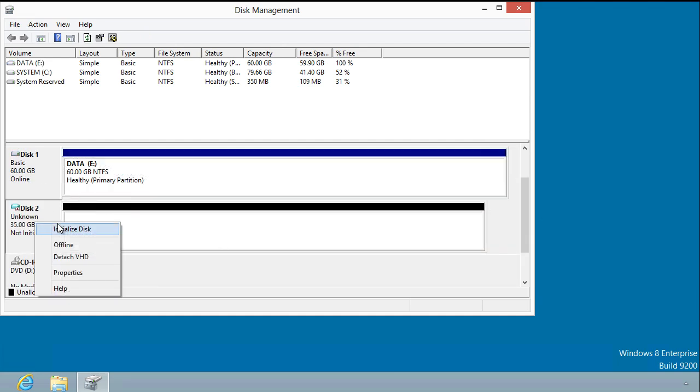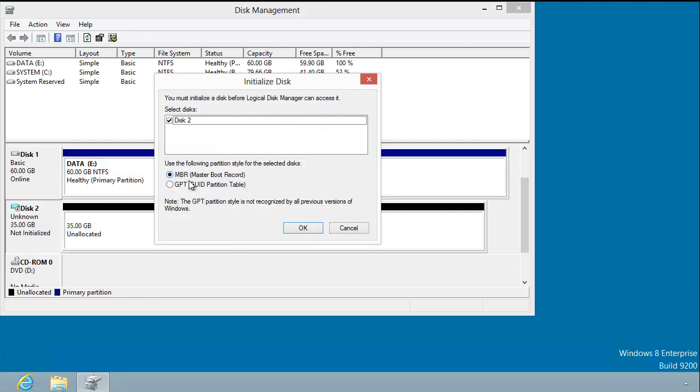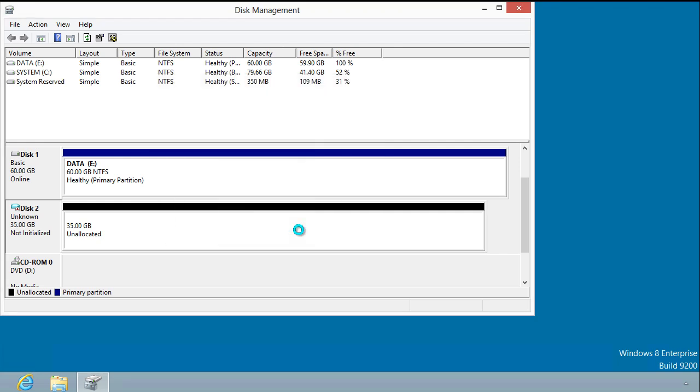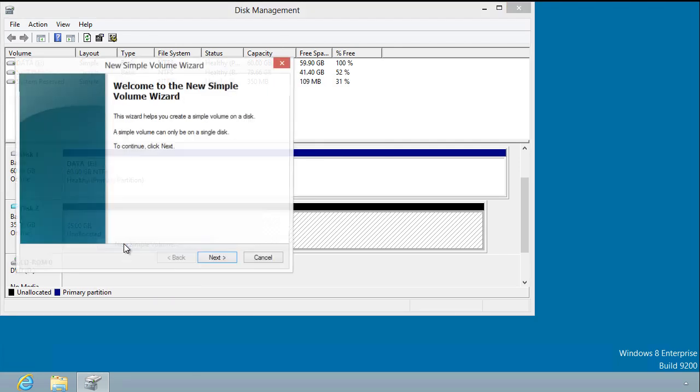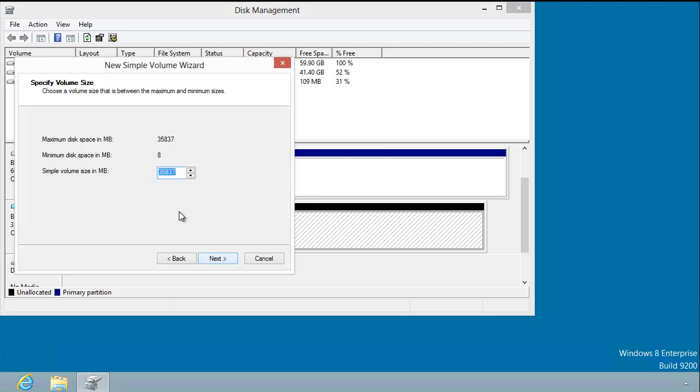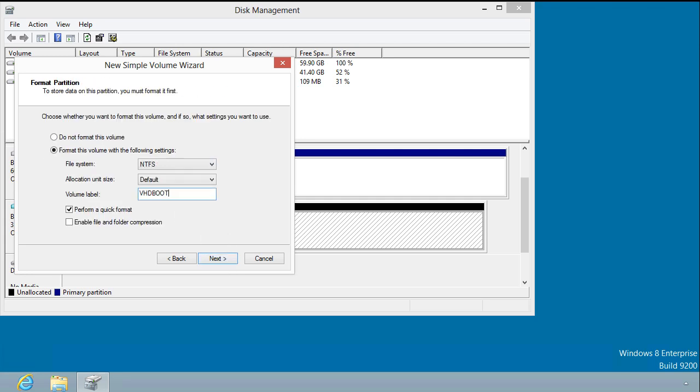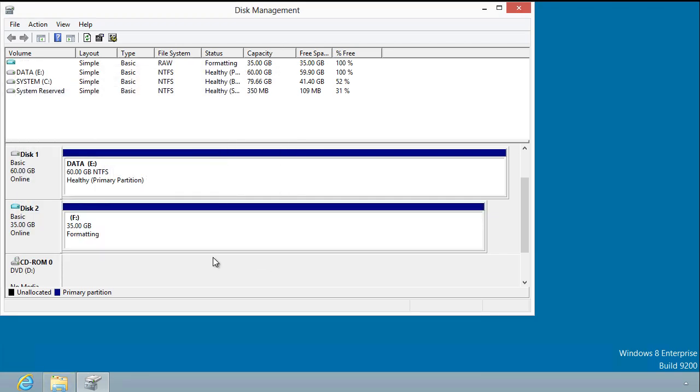We have to initialize the disk, which I'll do using the MBR, the master boot record. Then we will right-click and select the simple volume option and just buzz through this. I'll let F be the drive letter, that's fine. And I'm going to call the volume label VHD boot and finish. You could use any volume label, again, none of that really matters.